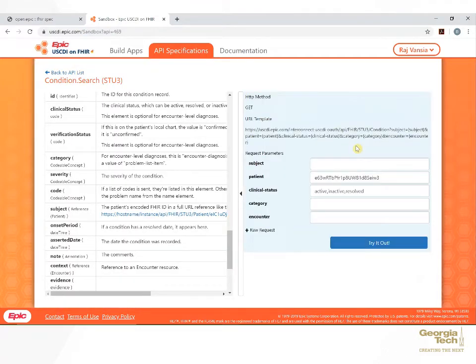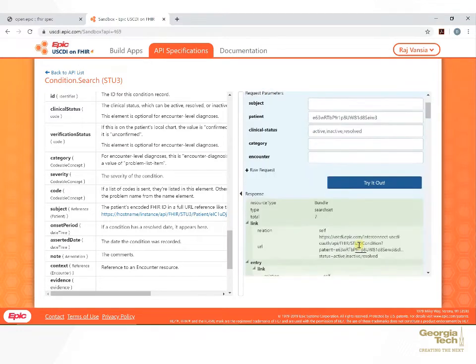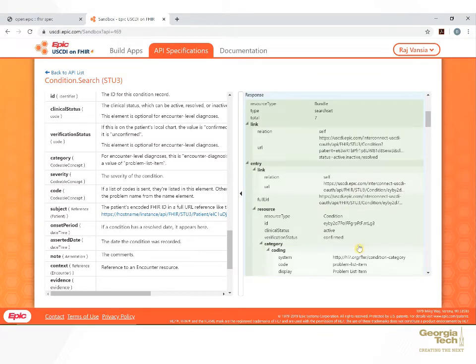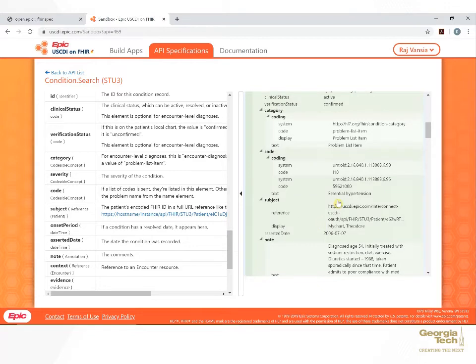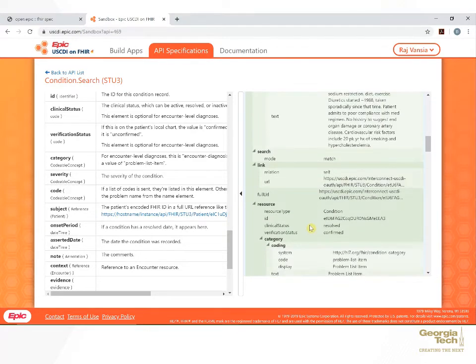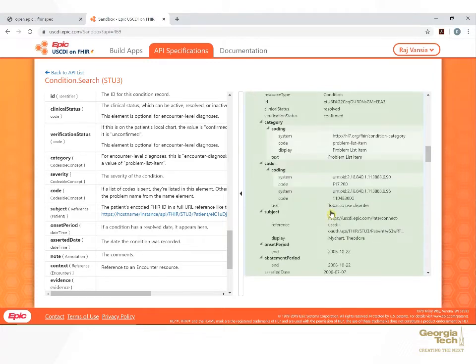So here you'll be pre-populated with a sample patient and the clinical status. In this instance, we have active, inactive, and resolved. So let's see what the response yields us. You can see that it provides around 7 conditions that this patient has in the active, inactive, and resolved state. So in this case, this patient has essential hypertension, as well as another condition such as tobacco use.